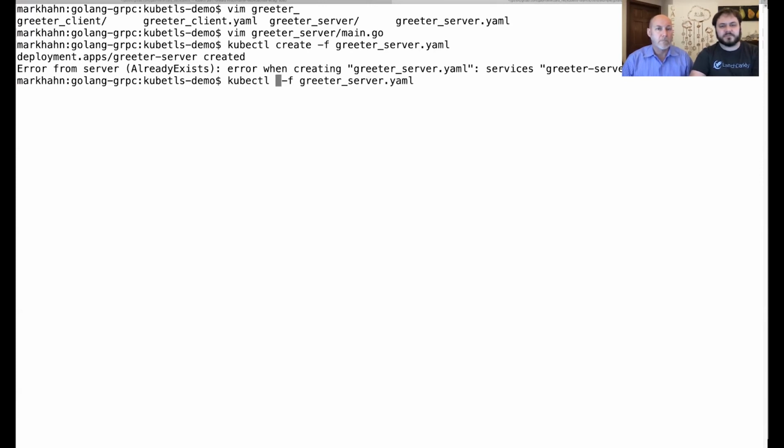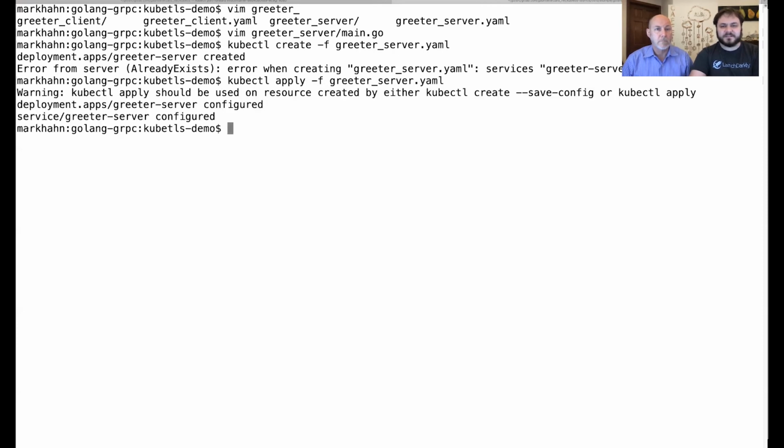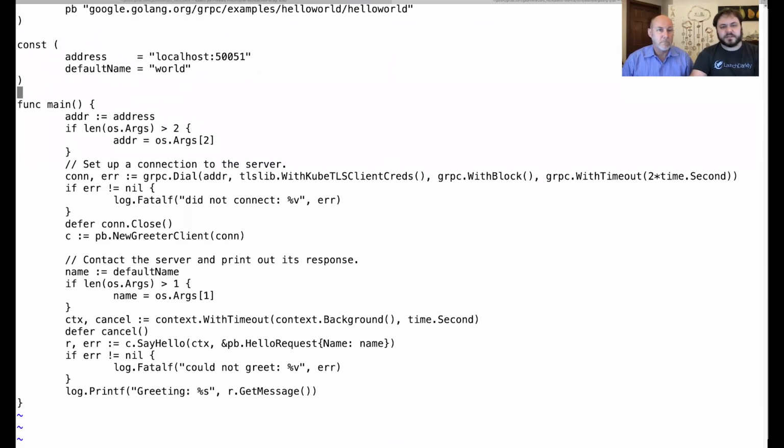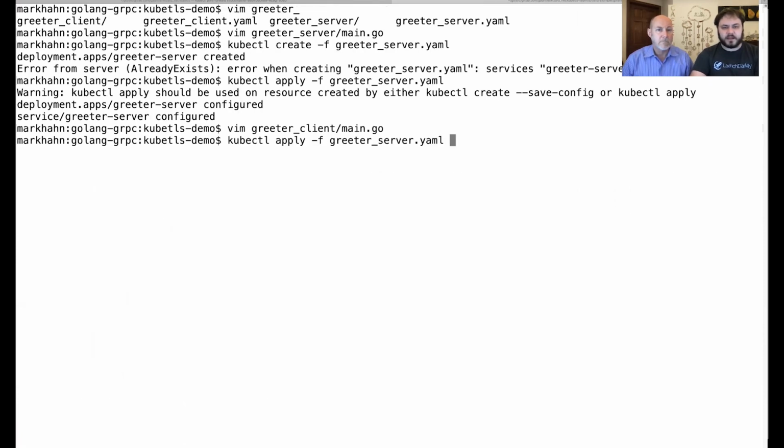Apply. Yes, we're going to apply because I didn't delete this service. Okay. Now we're going to look at the greeter client. And again, this is just the demo gRPC service. But again, we call it to create a Kube TLS client credentials that looks up what we're dealing with. So again, we're going to create. You have an extra equal sign in there. Thank you.